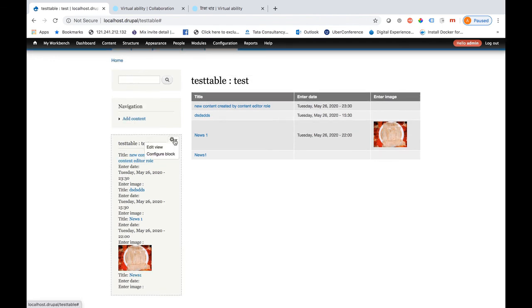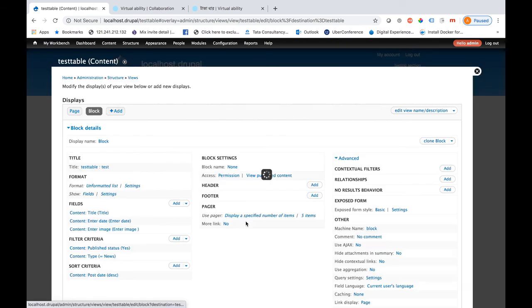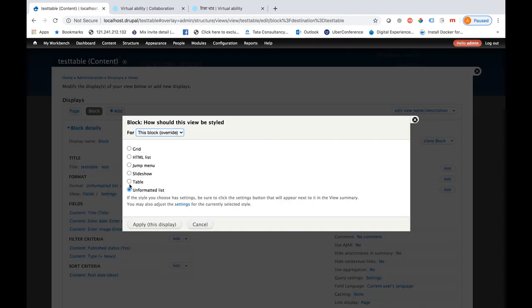different, and if you want to change that, you can change directly by editing that view. So in this view you can see it is coming as unformatted list by default. Earlier we just made the changes in the page section, but we did not make the change in the block, and because of that it was showing the default format. So if you want to show it as a table, you can apply that here as well.